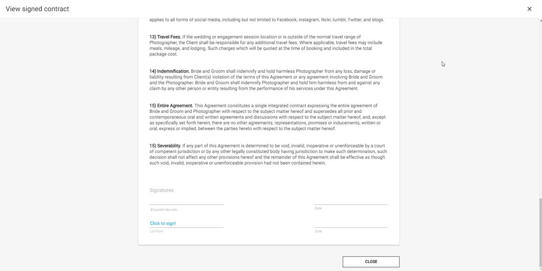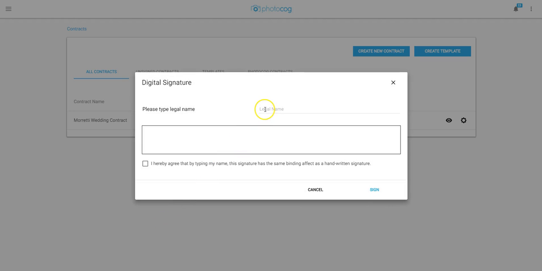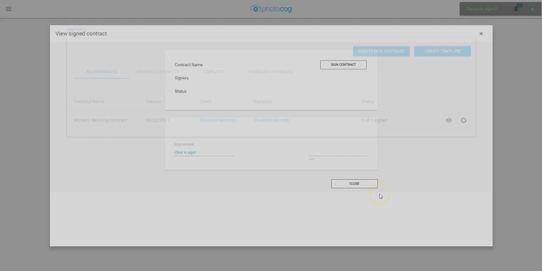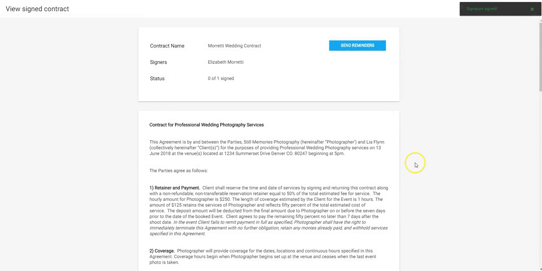As the photographer, to make this legally binding, it is important that you sign the contract yourself. I'll go ahead and sign this contract now. To do so, click the Click to Sign action. When prompted, type your legal name, check the box to indicate you submit to using digital signatures, and then click Sign. That's it! You've now signed the contract.